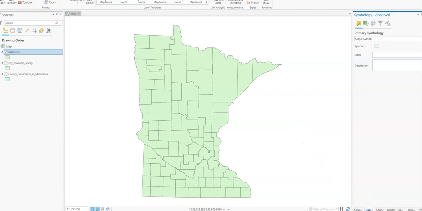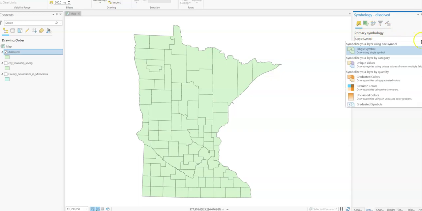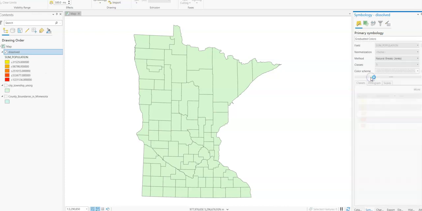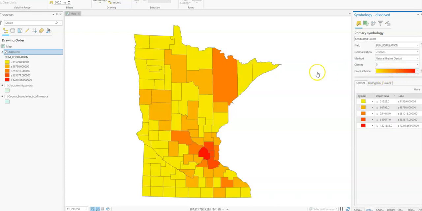Next step will be to direct yourself to the symbology pane. It looks like I already have mine open here. But if you do not have yours, you can click on open the symbology pane under the Appearance tab and selecting Symbology, and that'll open it up as well. Next, we're going to click the side arrow under Primary Symbology where it says Single Symbol, and we are going to change that to Graduated Colors.